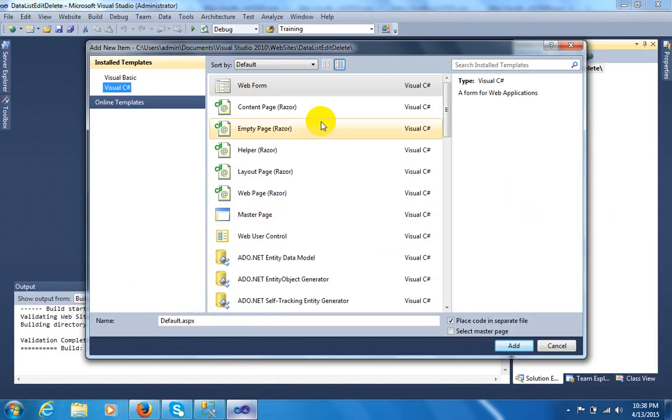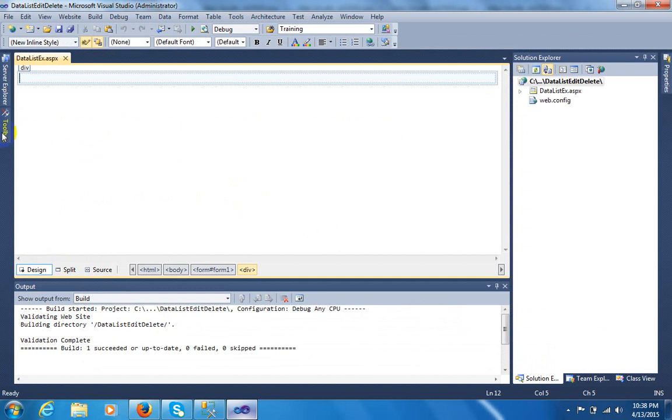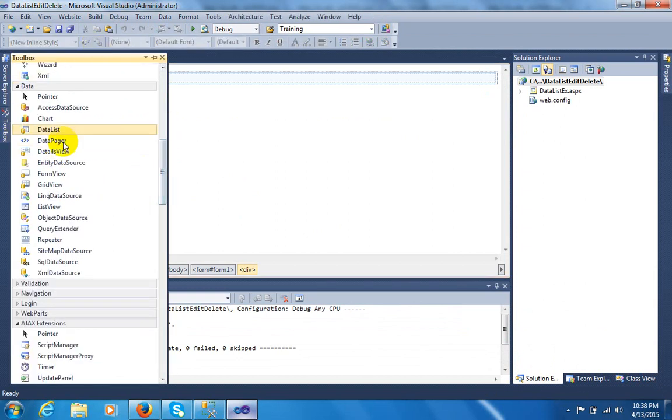Now come to the Visual Studio. In this Visual Studio I'm going to create a new project, DataList example. It's not a project, it is just a web page I'm creating. I've already created the project. So to perform the CRUD operation, go to the Data tab and select the DataList control.